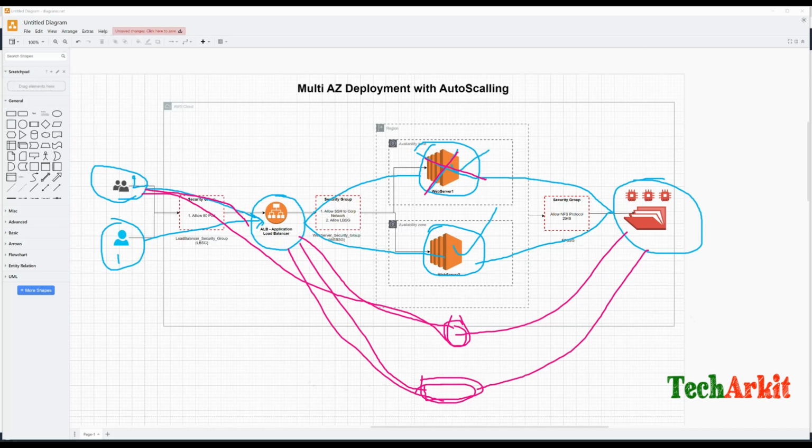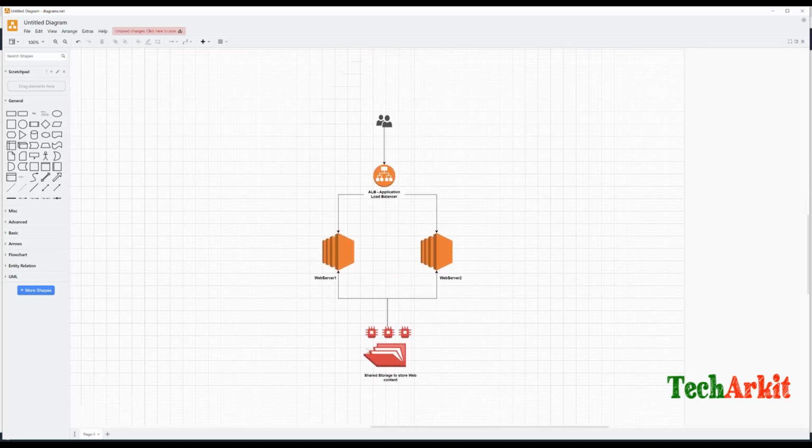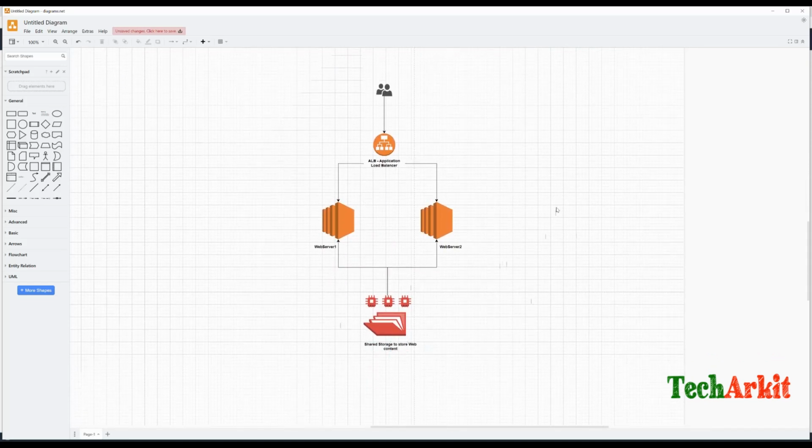Basically, let's see how you can do this using the EC2 mechanism. If you remove all the joining and the other stuff, this is the simple architecture: the users hit the application load balancer URL, they land on one of the EC2 instances and access the web server, and the content, whatever it is, is stored in the shared storage web content folder, which is mounted across the EC2 instances.